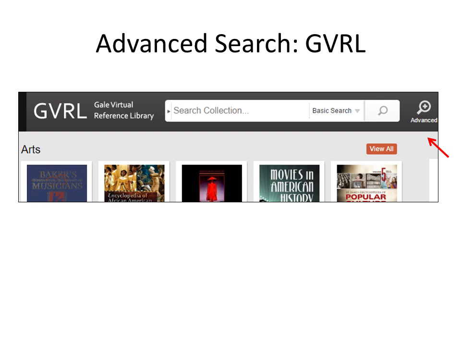Let's move on to the advanced search feature in GVRL. You'll see that it's in a slightly different spot than OneSearch, and that's something you'll find to be true with many of the other library databases, but it would typically be found hovering around the basic search box, as it is in this case. It's just to the right of the search bar.